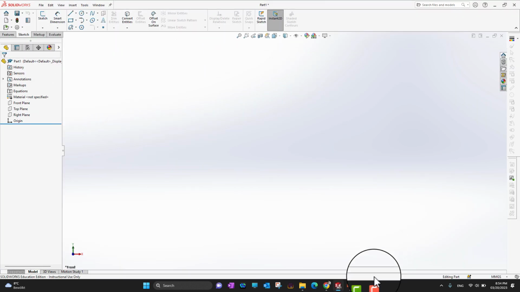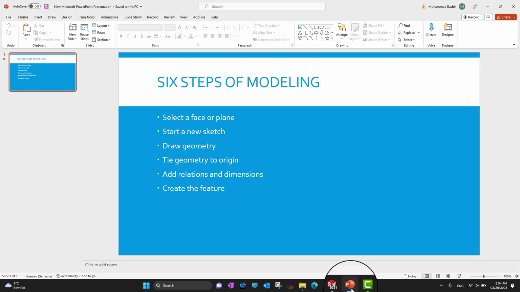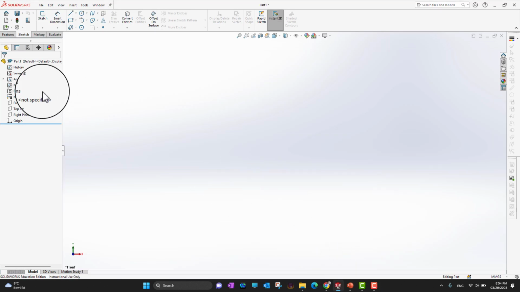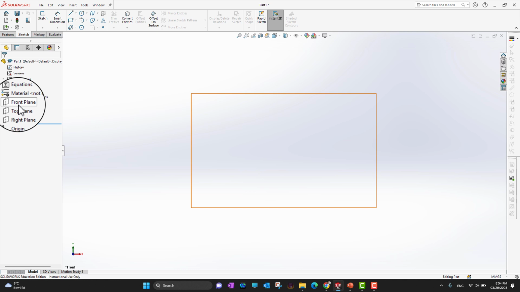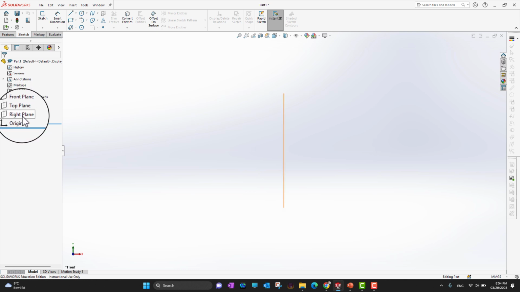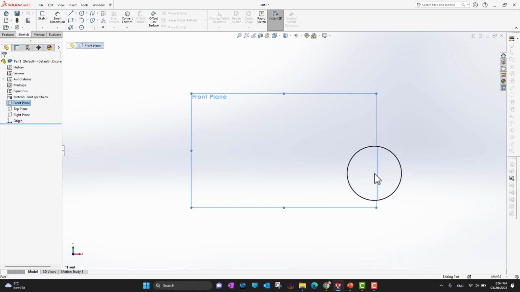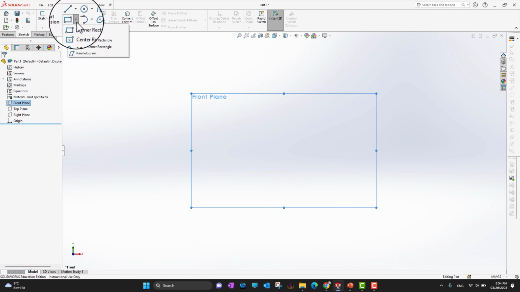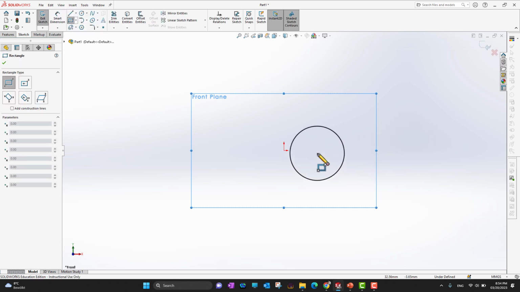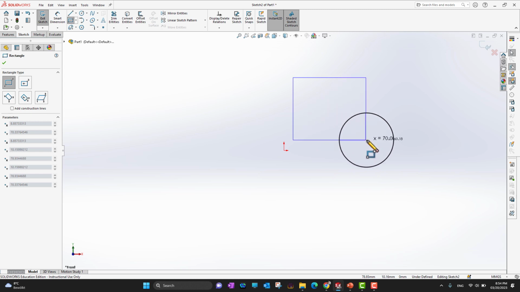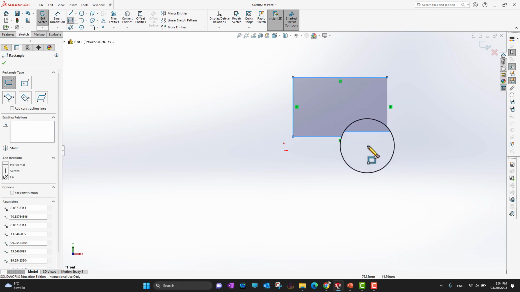As you can see, the first step was to select a face or plane. First I'm going to explain the fundamental planes. These are the fundamental planes: the front plane, top plane, and right plane. Whatever you want to select, you can just select any plane and then start sketching. Suppose I select the front plane, and now I'm gonna go into the sketch. Suppose I want to start a corner rectangle. I just start from anywhere and I can draw my corner rectangle.